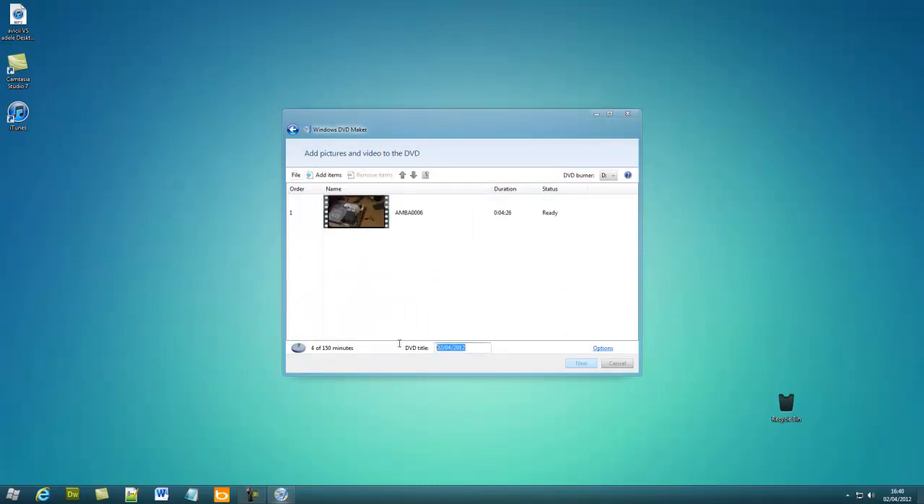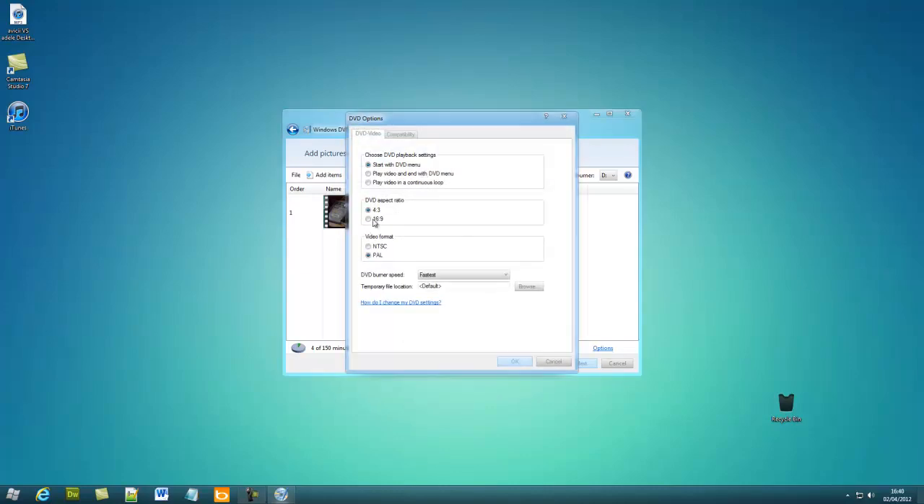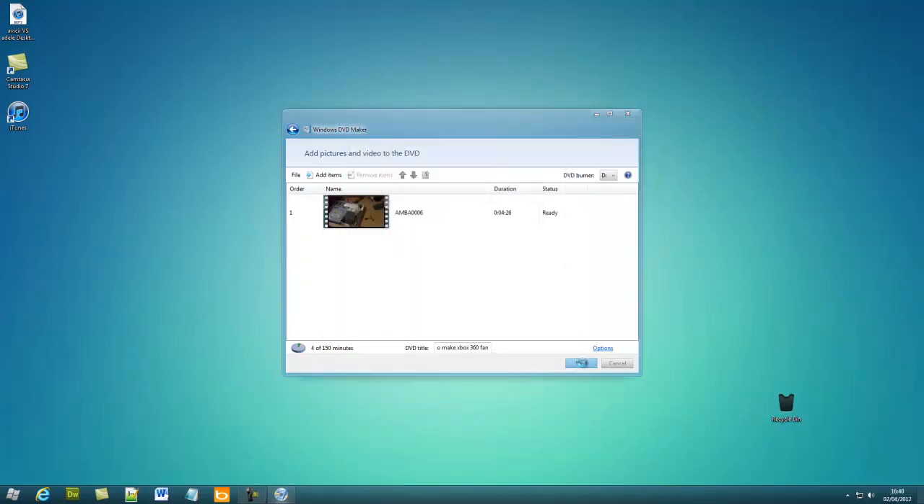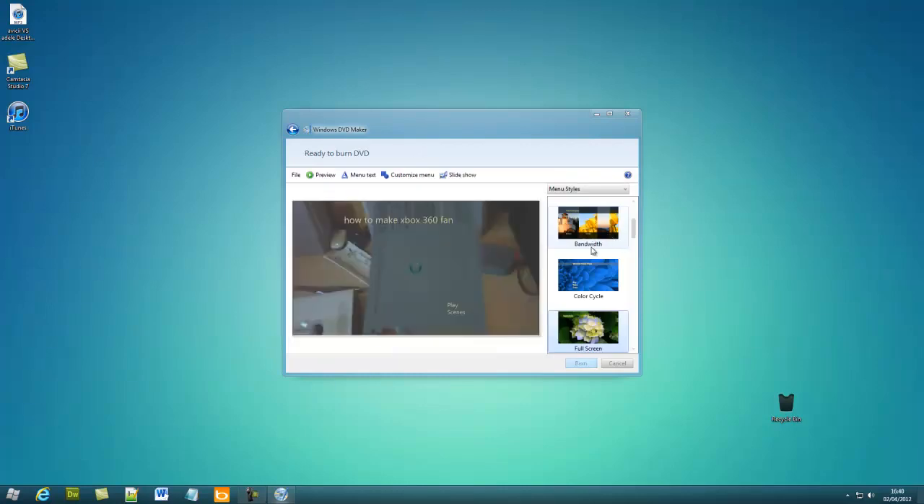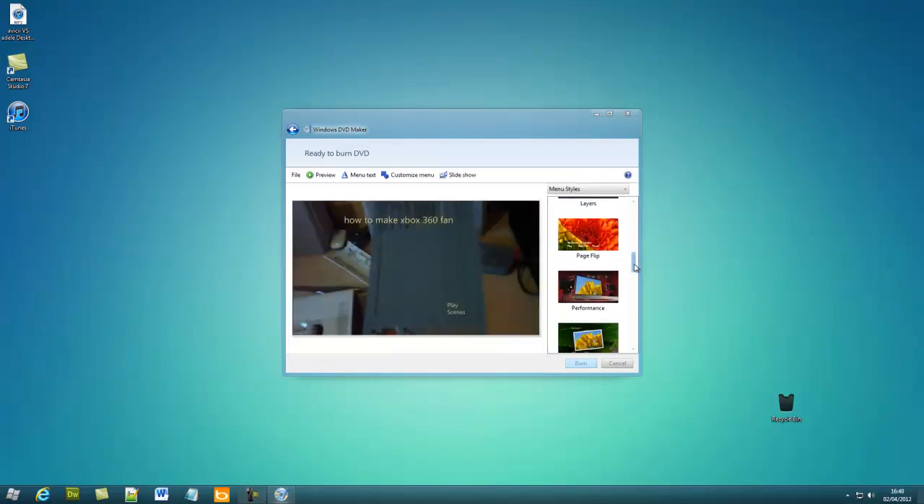You can change the title, and choose. You can do options as well, such as the aspect ratio, video format, playback settings, etc. Burn speed, and then click next. Now this is a really clever thing that Windows 7 have done, or Microsoft have done.